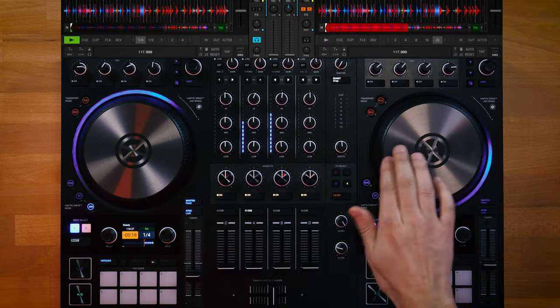Now, another one of my favorite tricks, and this has always been sort of like a voodoo trick. People are like, how do you do that? It's doing flux mode backspins. While the deck is playing, I can do a backspin. And as soon as I stop the backspin, the deck will continue playing to the point as if I never did a backspin.